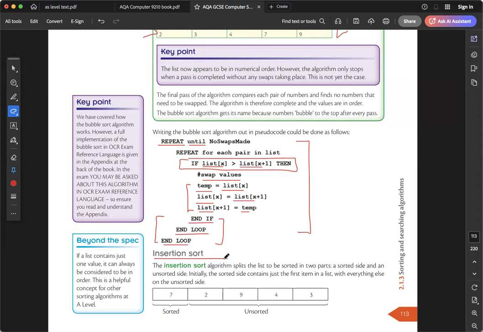Okay, what is the next topic you see on my screen? Insertion sort. Do you remember insertion sort? What is that?